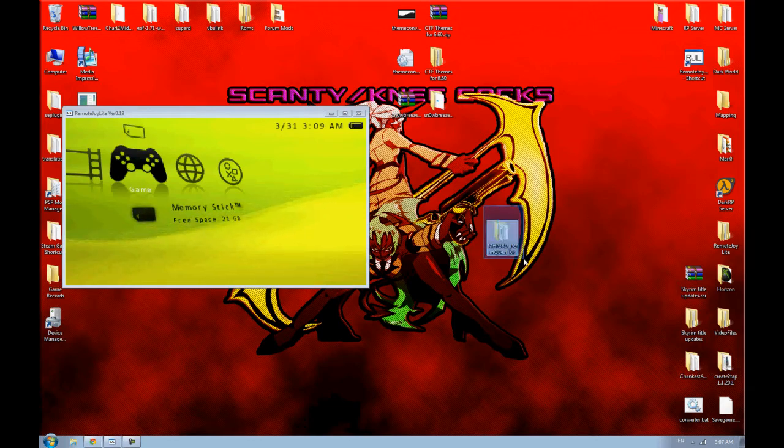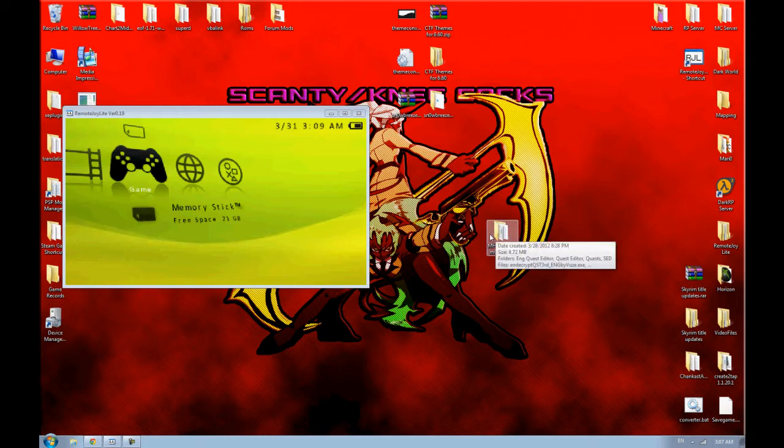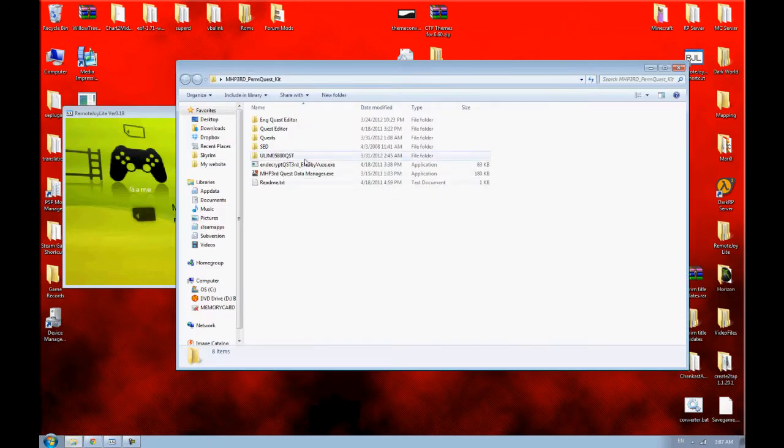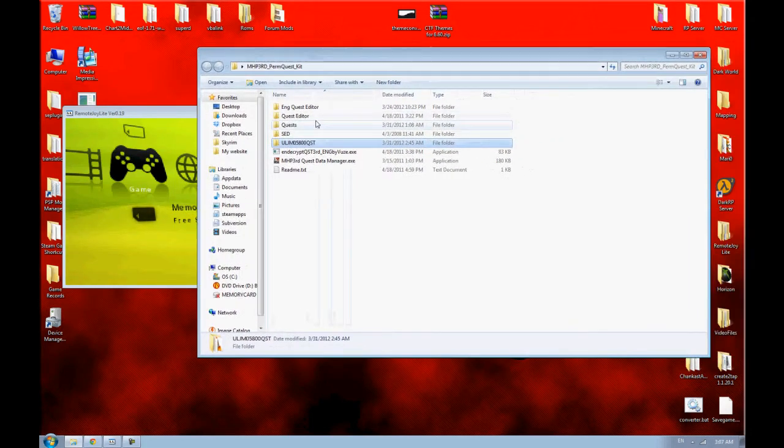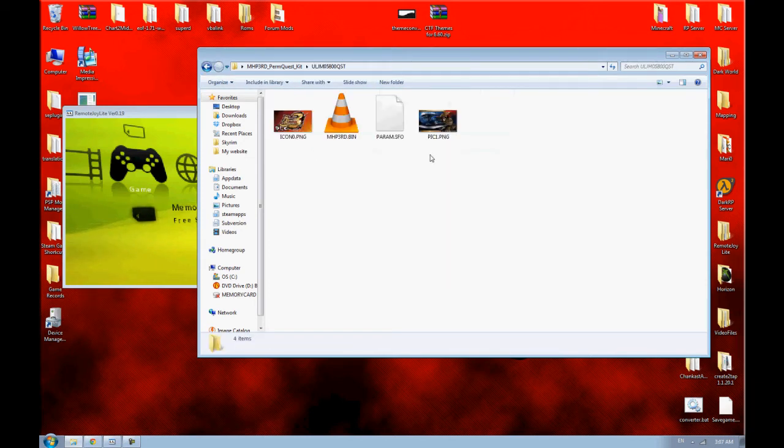Now I have a folder here, and I'll have a link to it in the description, but it contains all the files you'll need throughout this tutorial. The only thing in here that a lot of you might not have, but will need, is the custom quest folder for Portable 3rd. It'll have the MH3RD bin, all this stuff in there. Just make sure you have that.